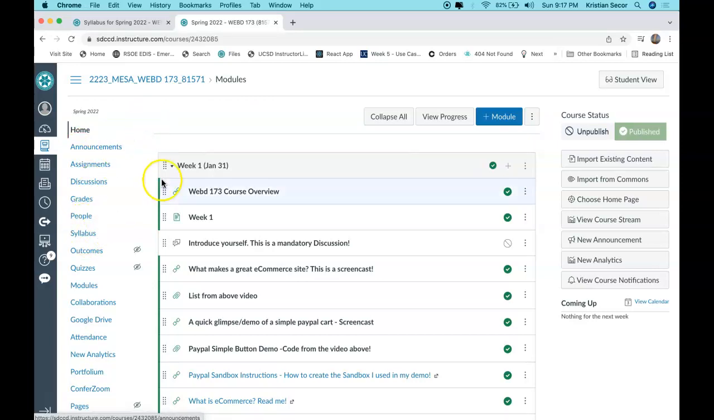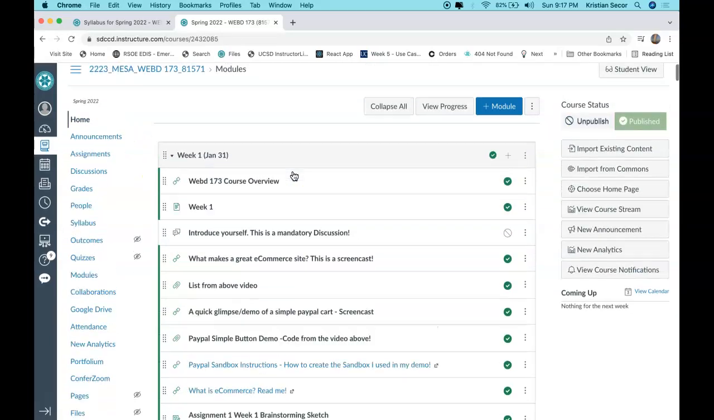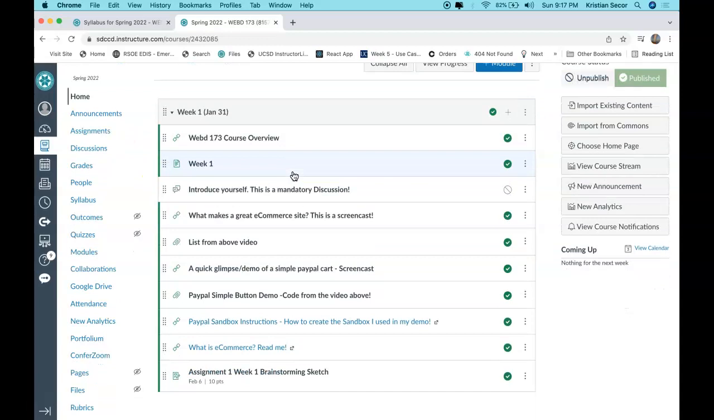In fact, this is the layout of the course. It's typical of probably other Canvas courses that you've taken. If it's your first Canvas course, I think you'll find it very intuitive. Now let's take a look at the syllabus real quick.